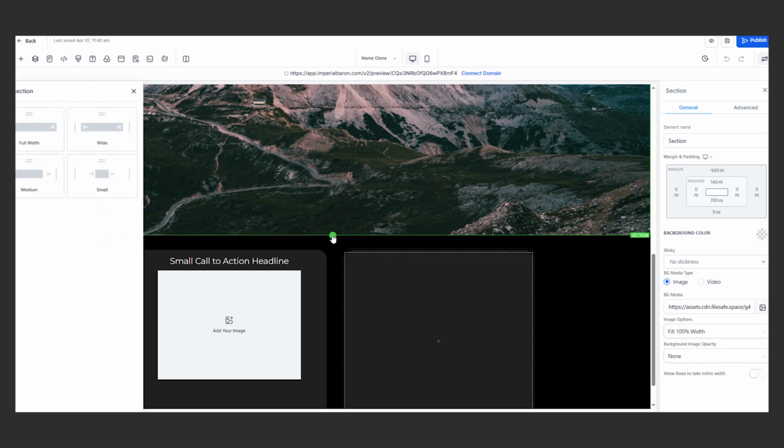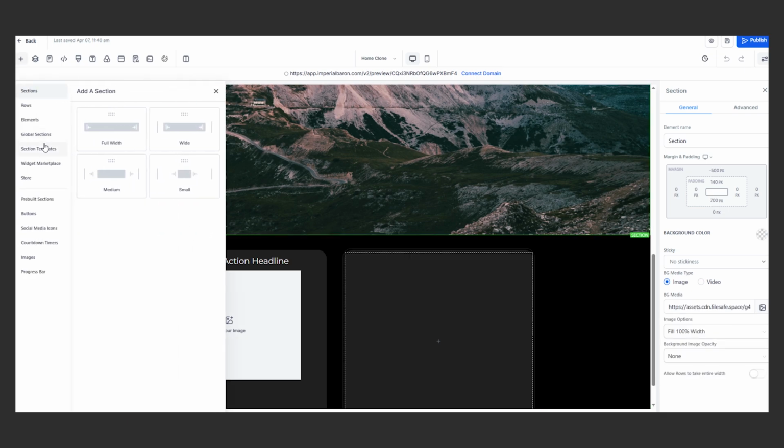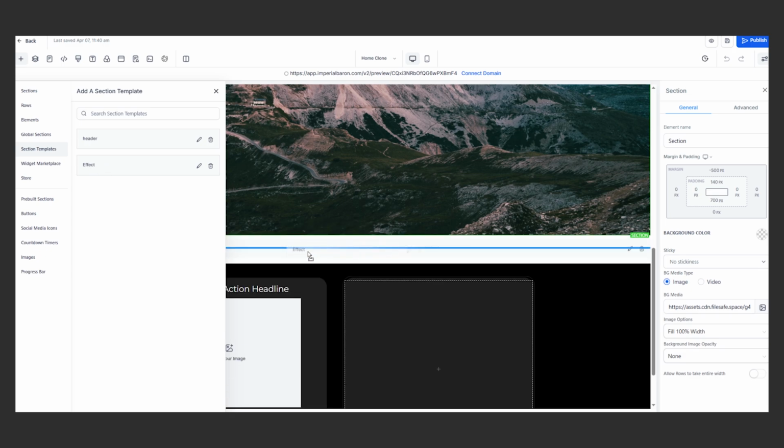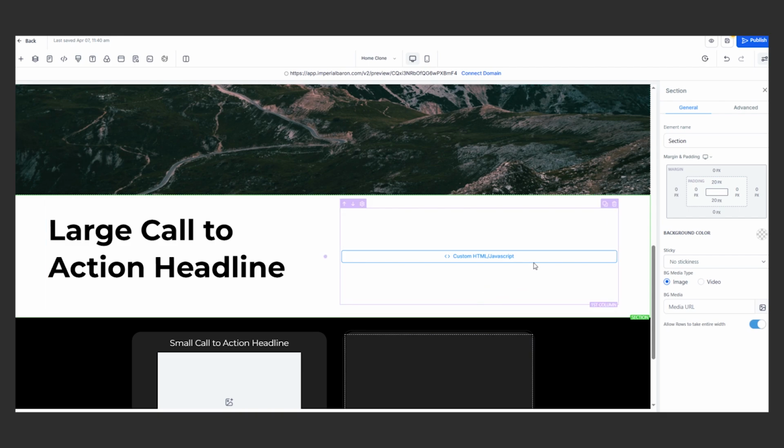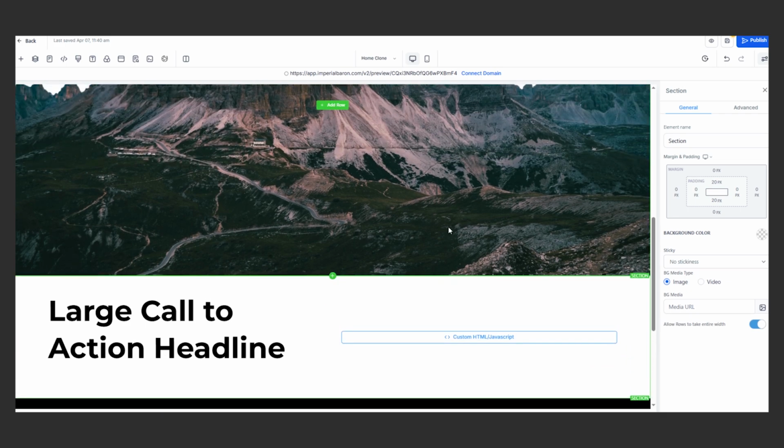Now if you click on this plus and go to section template, as you can see, you have the effect section template that we created earlier. If you paste it here, you have the exact same section from the other website, minus the colors, because this website doesn't have the colors nor the CSS, but you can also add them later. But you have the custom HTML and JavaScript, the text, the same size and everything. So this is really powerful.